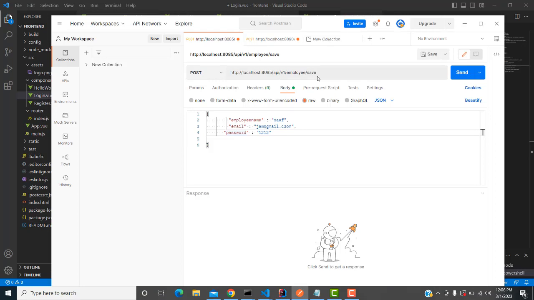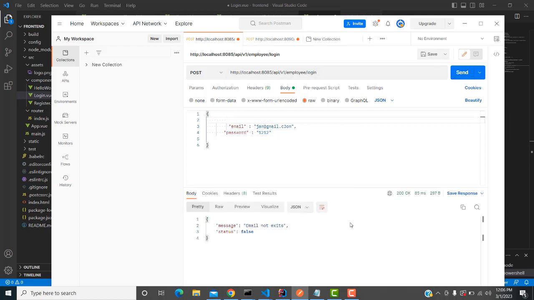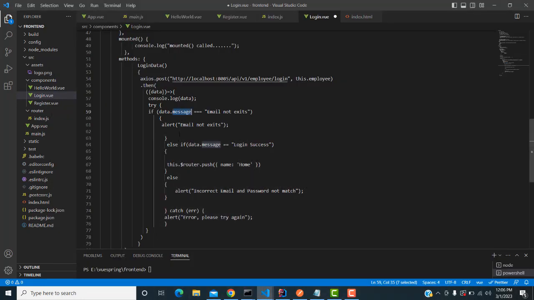When you test the login here and send it, you can see this is a message. We have implemented these two things in our backend. So this message you have to get over here, getting the data via this data controller method, data dot message. If the email does not exist, the error will display email not exist.